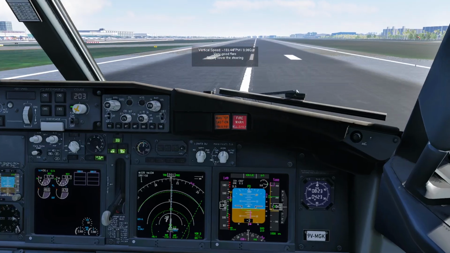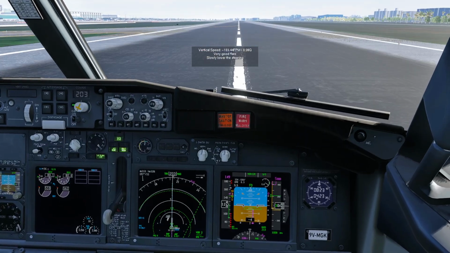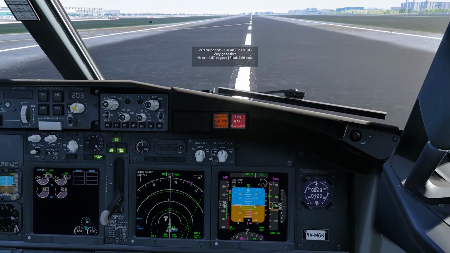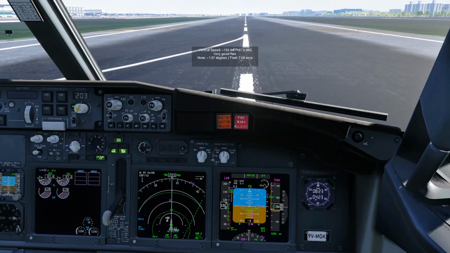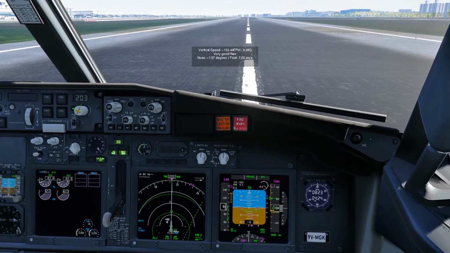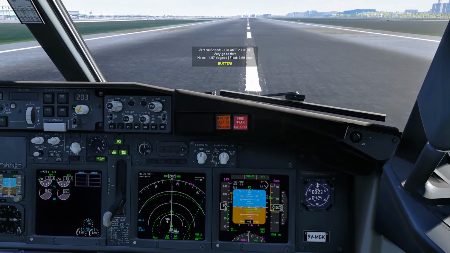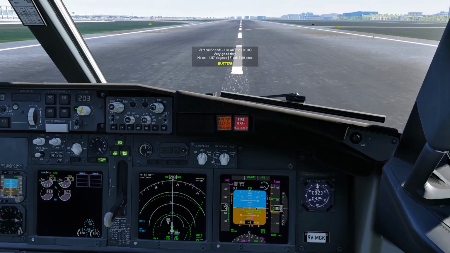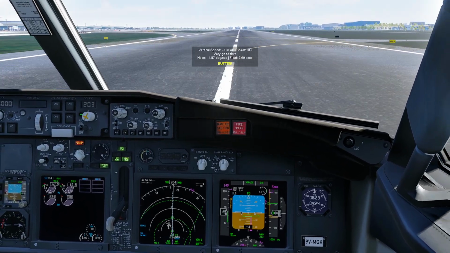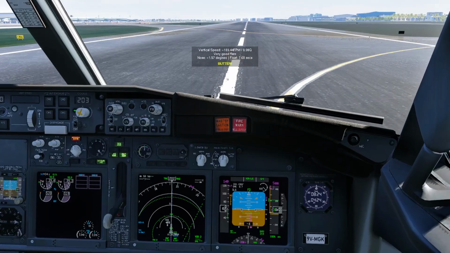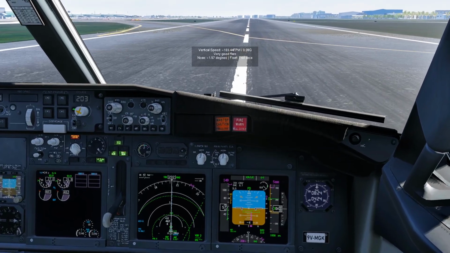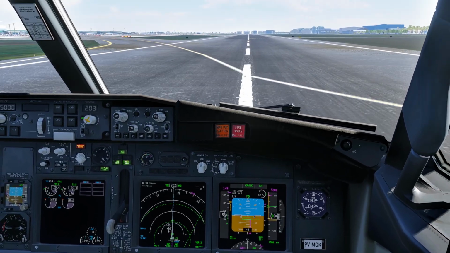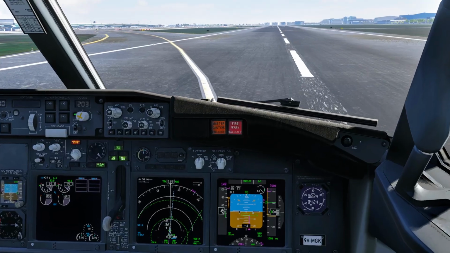Okay. Speed brakes up. Reverser is green. Decel. Manual braking. Vacating left.